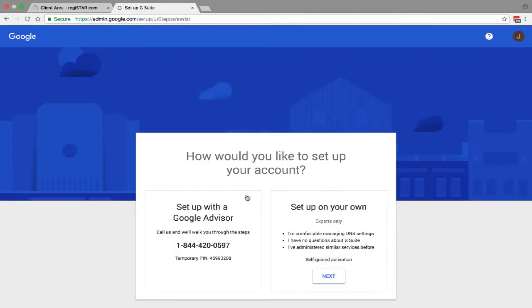Now we're taken to this screen. It says, how do you want to set this up? So you can call this number and have a Google advisor set up your G Suite account for you. But in this case, since it's really easy to do, I'm going to go ahead and click on set up my own. So I'm going to go ahead and click next over here.